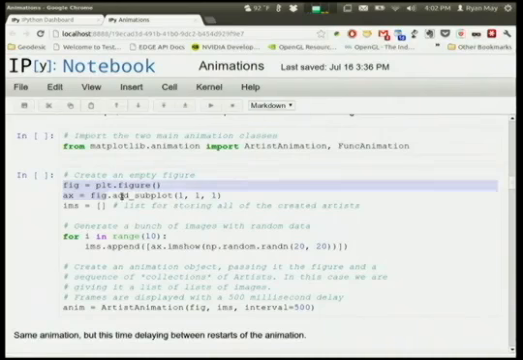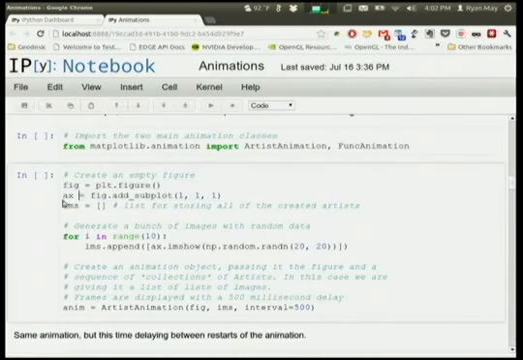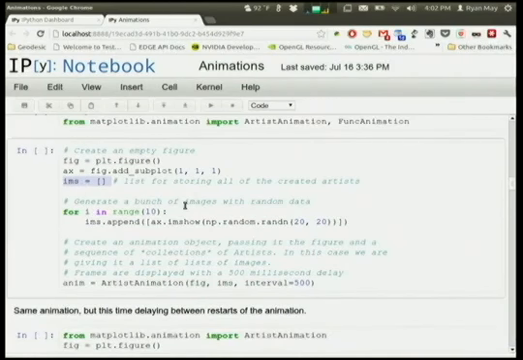What we have here is the usual figure boilerplate. We make an empty list to store the images. We'll make a set of imshows, 10 of them with random data. Every time we call imshow, we're just going to append it to the list. Important to note are these square brackets, meaning it's appending a list itself. So we have a list of artists, because you can draw multiple artists in each frame of the animation.